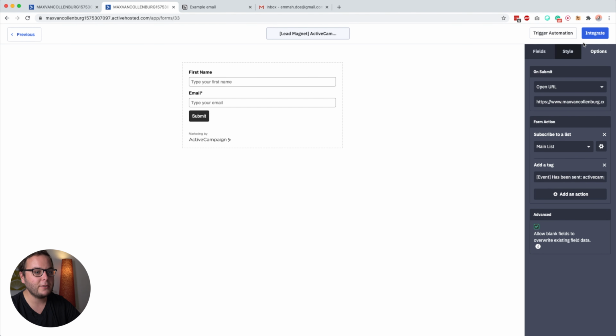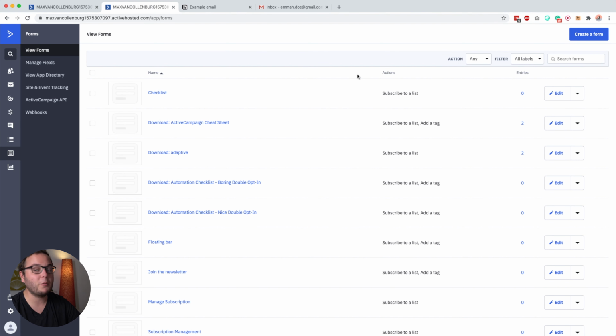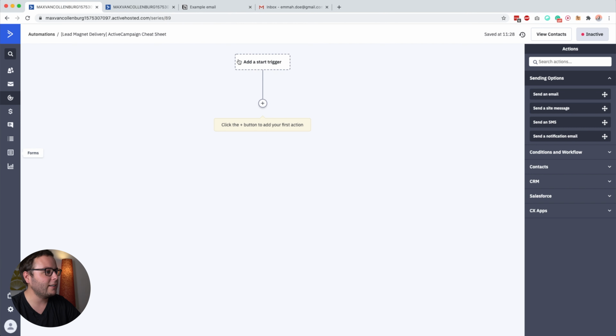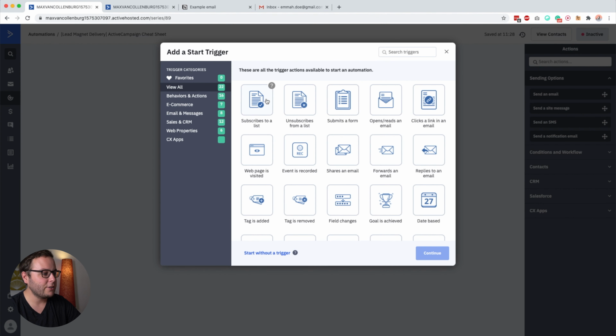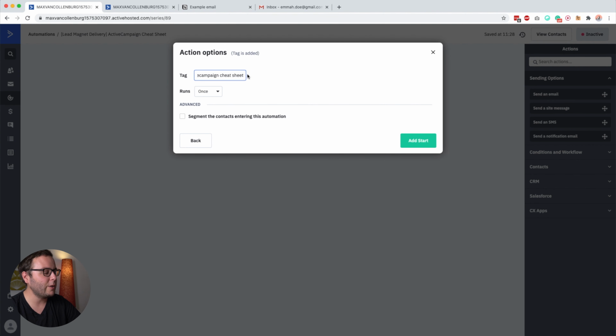Then I click save, then I click integrate, and then I click save and exit, and then we created our form. So now when we add a trigger, we go over to "tag is added," continue, and then we paste the tag that we just created in here. And then you can choose how often you want to run it. So you can set it to run once or run multiple times.